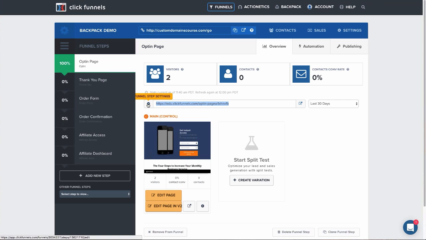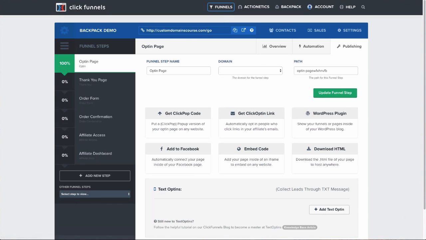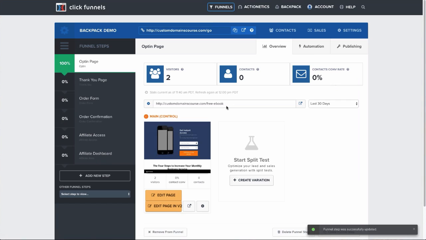Yeah, that's great. So I'm going to click here on this gear icon, or up here on this publishing tab. It's going to take me to the same place. I'm going to select the domain. Then I can change the path, so I can say free ebook, because this is the link that people are going to see in your ad or in your posts.